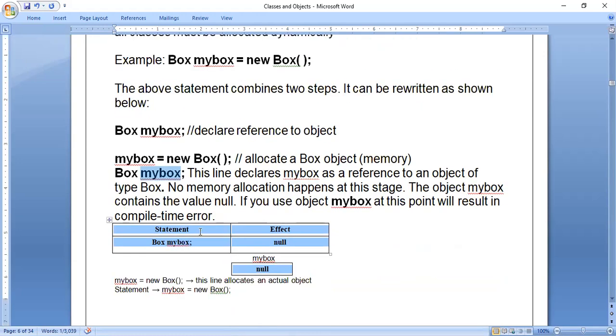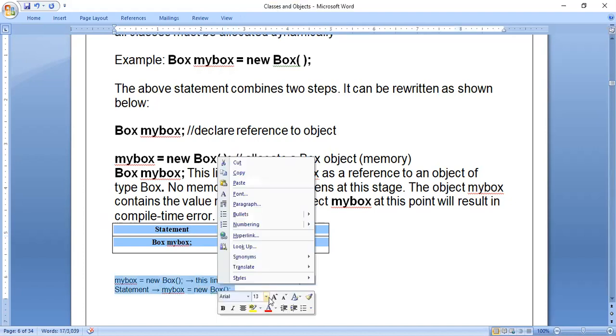See, you just look at this diagram. Statement is Box mybox. That reference is null. That means the object reference is created, but not the memory. So I have written null in place of mybox. That means no memory. When this statement is executed, the reference is null. Object reference is created, but not the memory. Next, when we go to the next statement, what happens?